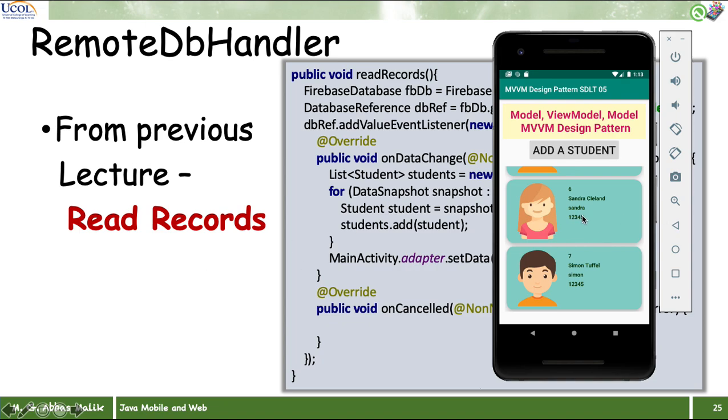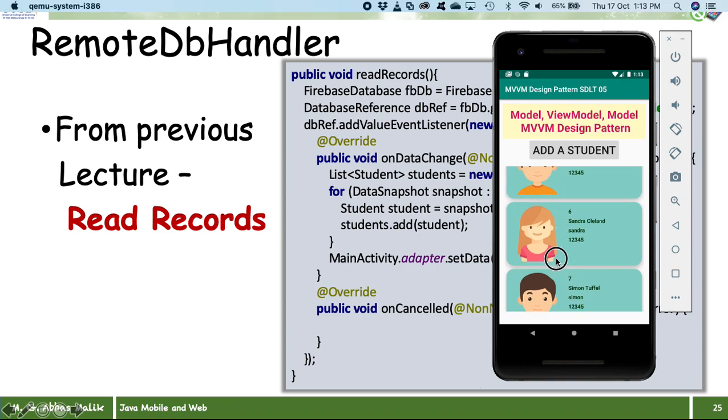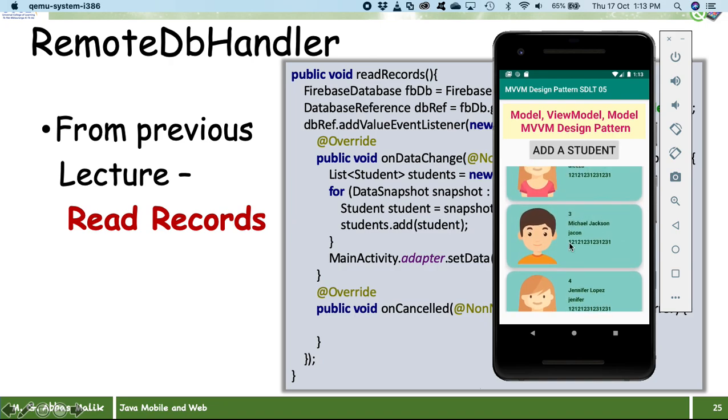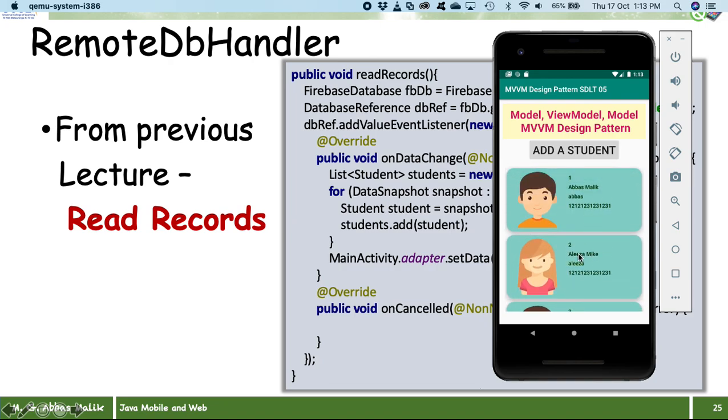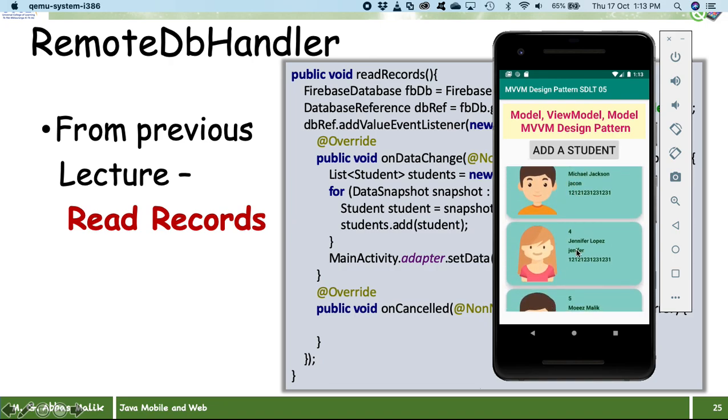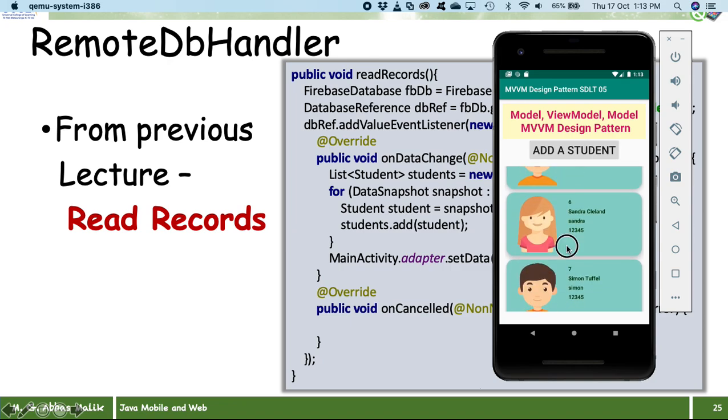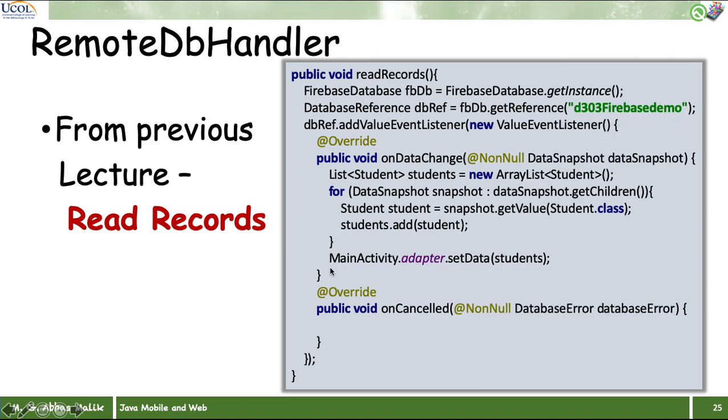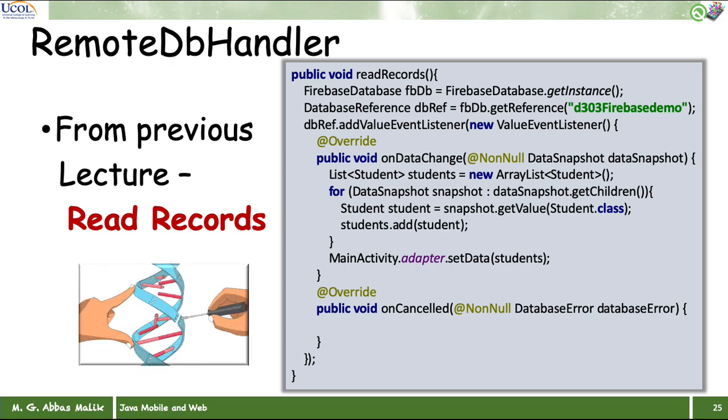So you can see that it is showing me all these 7 objects, 1, 2, 3, 4, 5, 6, and 7. So once we did that, it is going to be shown in that particular recycler view. Okay, so this thing we need to change. The reason is that we are not directly reading from the Firebase and showing it in our user interface.